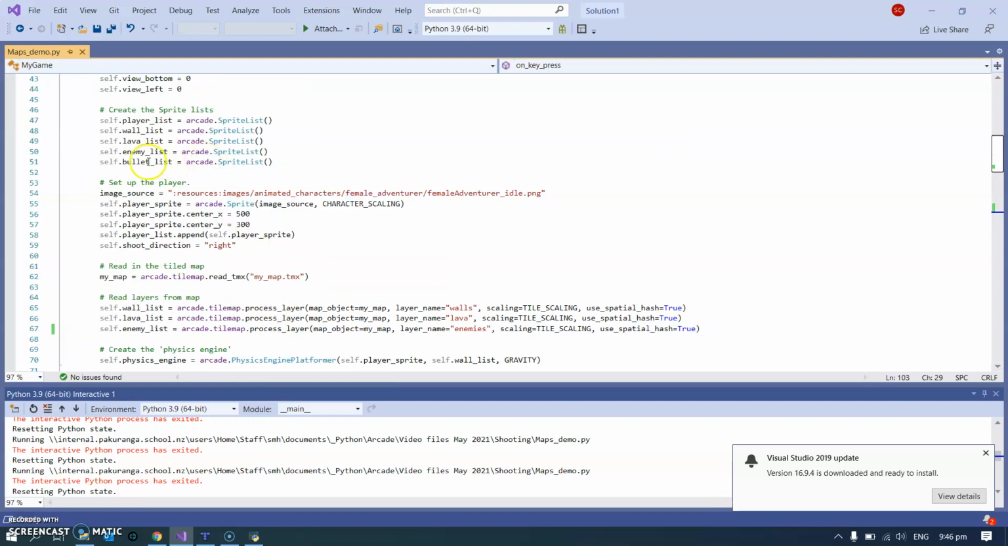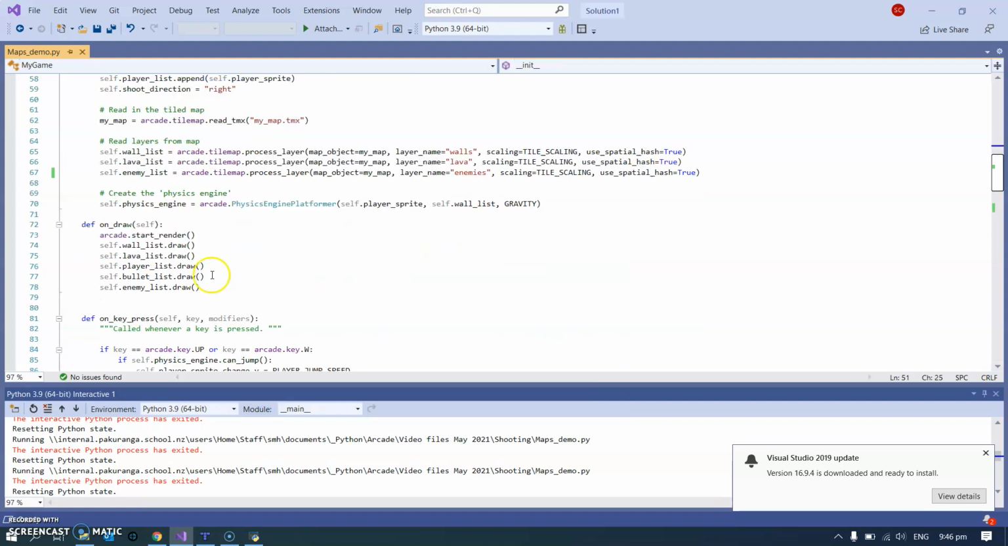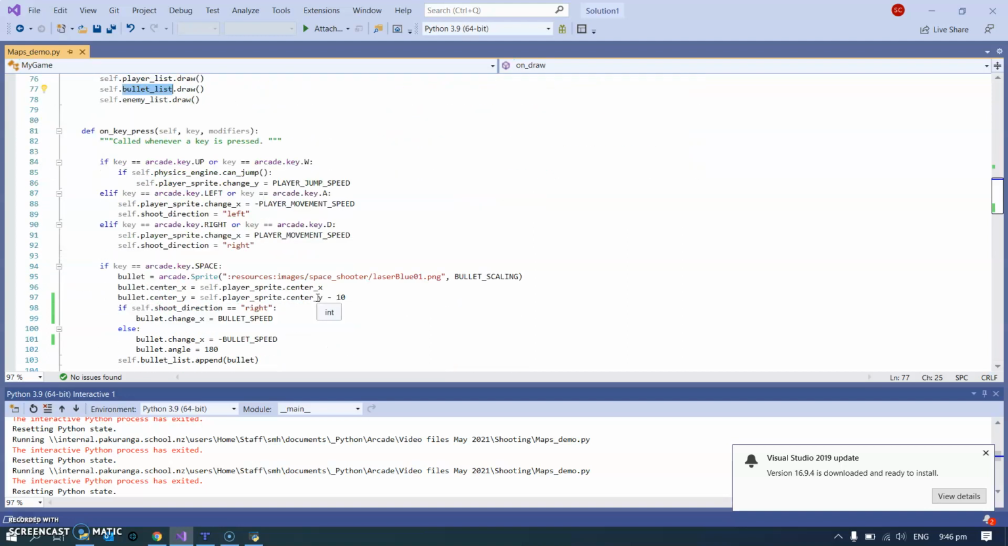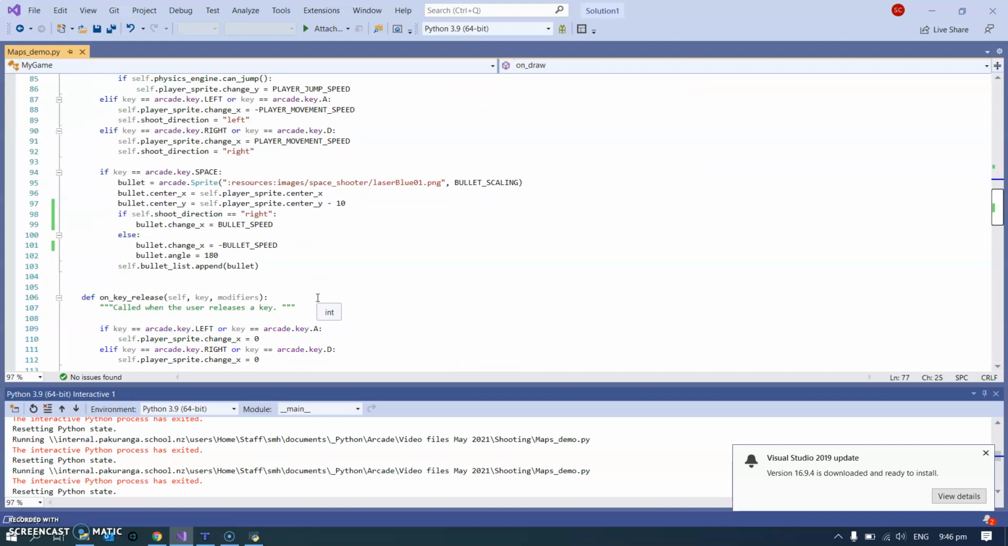The bullet list is initially just an empty list, it's got no bullets in it. Although of course I do draw my bullet list, even if there's nothing in it, I still need to draw it all the time. So where had I got to?